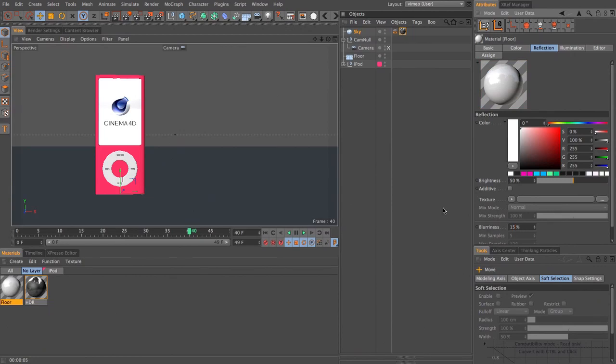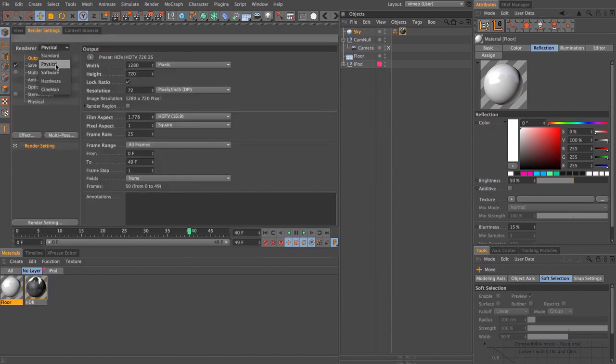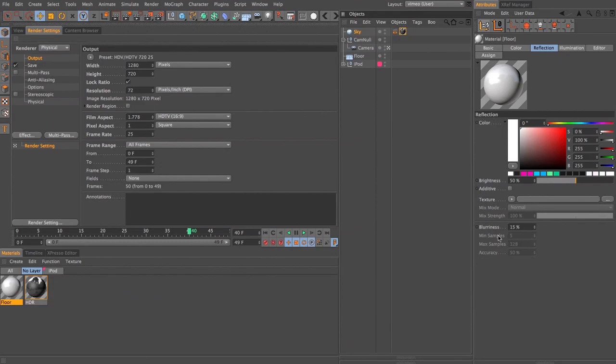Now, blurry reflections are fairly slow, and whether you're using the physical or standard renderer determines how you control that. If we just quickly switch to the standard renderer, hold on, let's just pull this down so you can see the controls. You can see that the minimum samples, maximum samples, and accuracy are all grayed out. We can't change those, because I'm using the physical render. If I set that to standard, you can see that we can then access these.